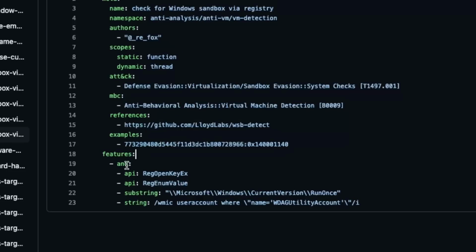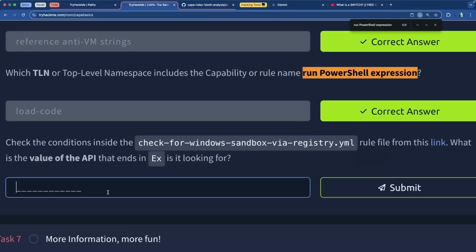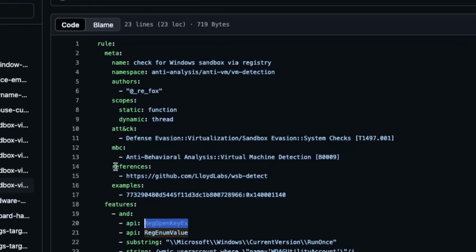The features would be, okay, this is the API that we need under a condition. This is another API. This is the substring for it, and this is the string. And it says the API ending in EX, which is the reg open key EX. That's basically what we're looking for here. And so we're going to go over there, enter, and we are good. YAML files are very, very useful, and as you can see, they're not complicated to write, right?